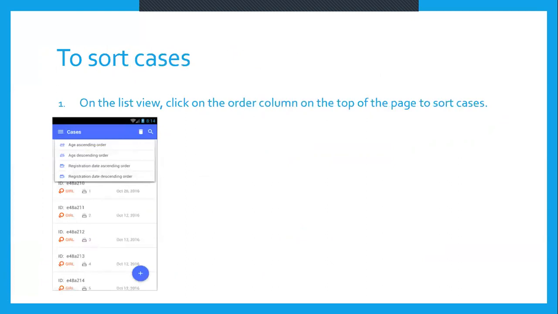You can also sort cases. On the list view, click on the order column on the top of the page to sort the cases.